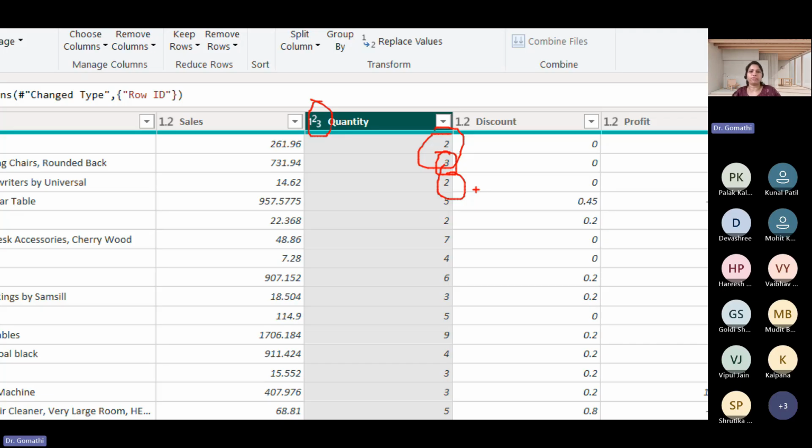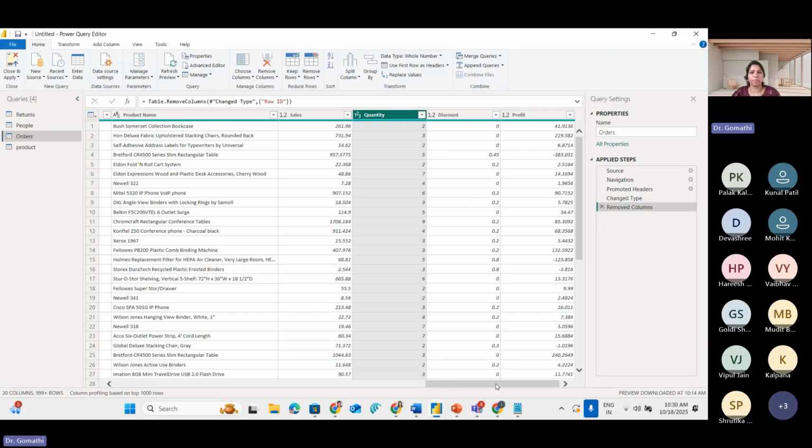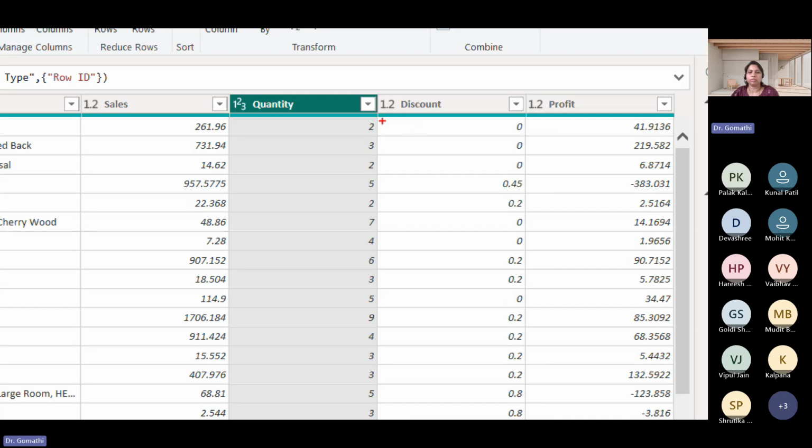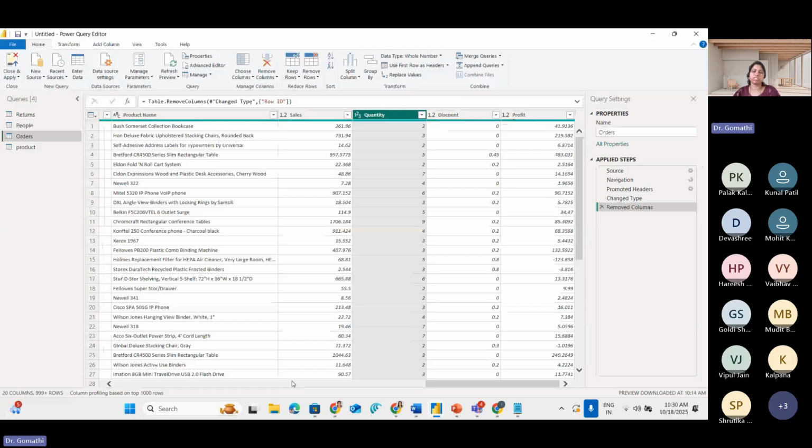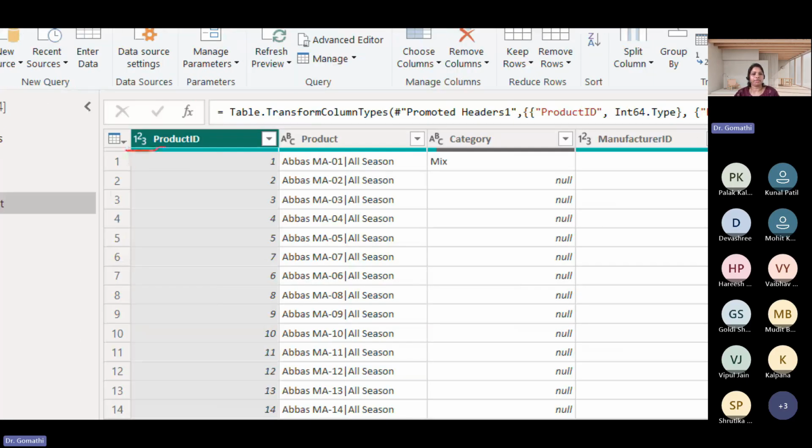So you have to be very careful. You have to check all these things, whether it is properly aligned with the proper data set. Because you have decimal points here, that is why it is showing 1.2, which is a decimal number. And if you take a product ID, you can see product ID.